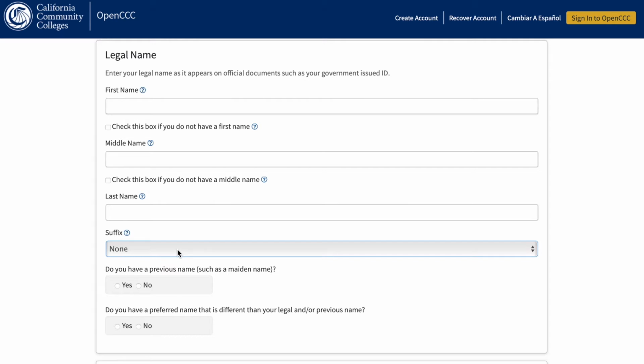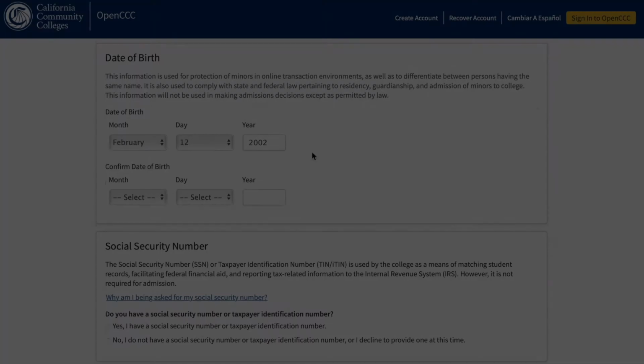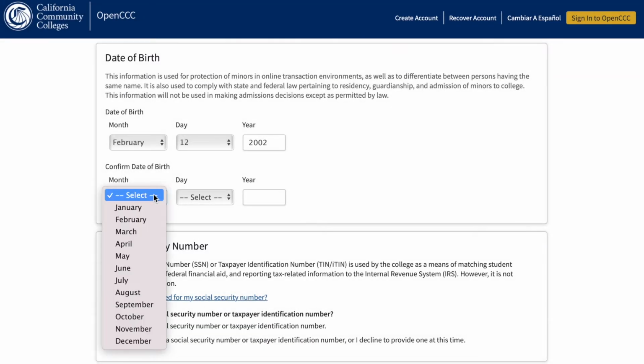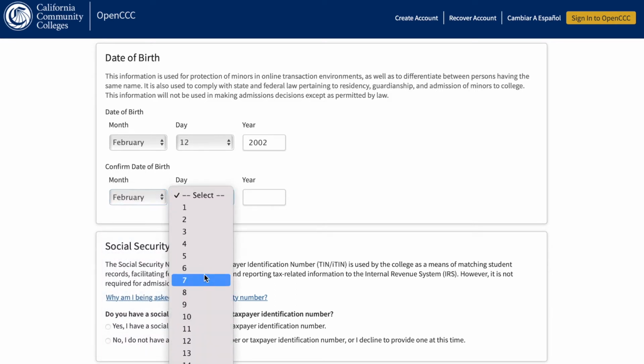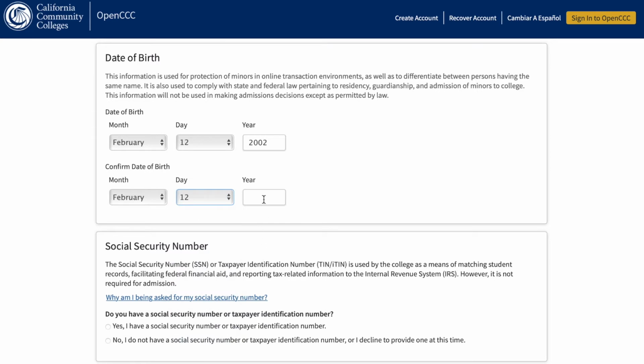For the preferred name section, answer if you would like to be referred to another name other than your legal name, for example, a nickname. Then Continue. Continuing on page 1. Input your date of birth, and for the year you were born, type out the full year with 4 numbers. For example, as seen on this screen, 2002 is typed out in full.